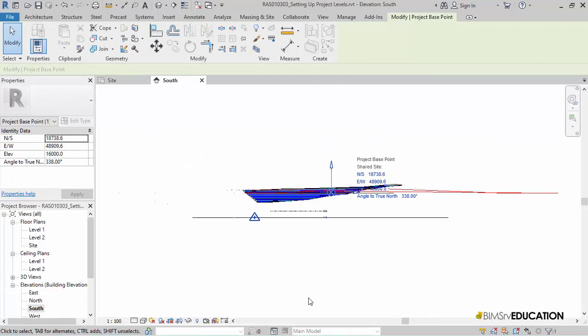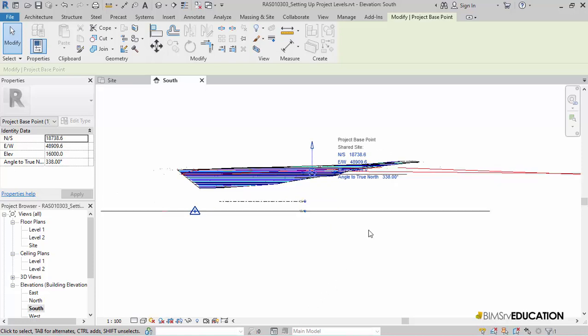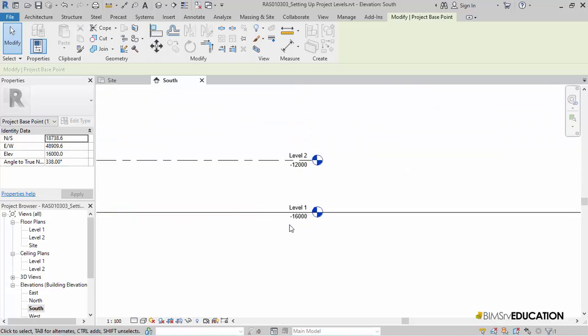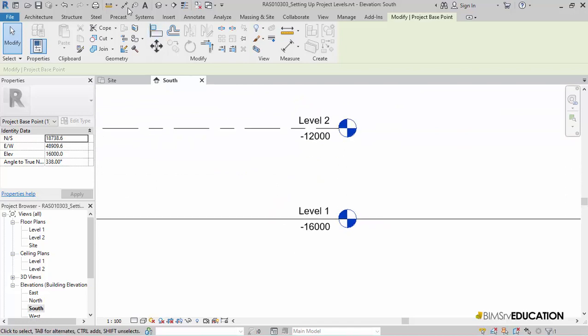Let's switch to south elevation view. Notice the project base point has moved up closer to our toposurface. Zoom in closer to levels. Notice that the level 1 is at minus 16,000 and level 2 is at minus 12,000.